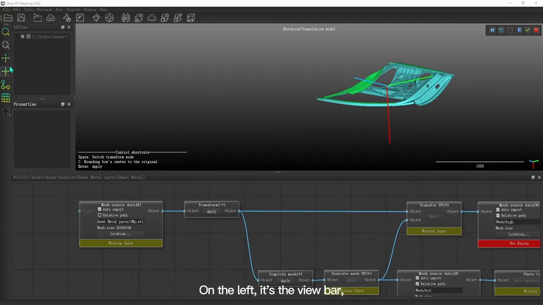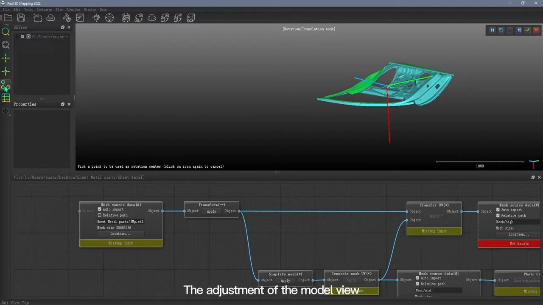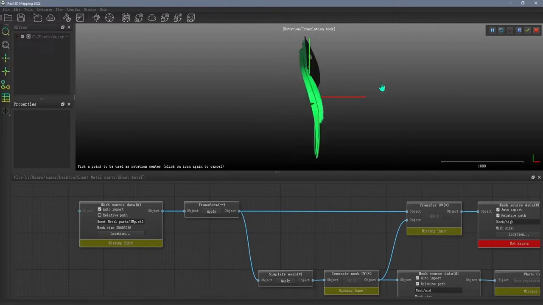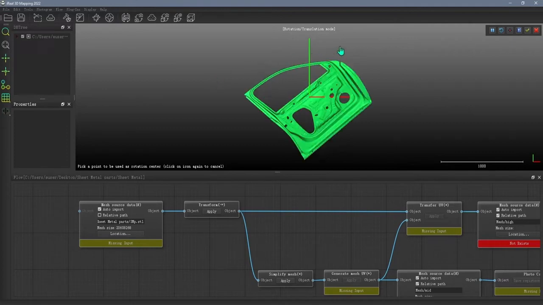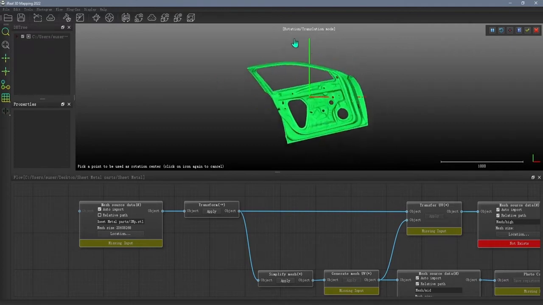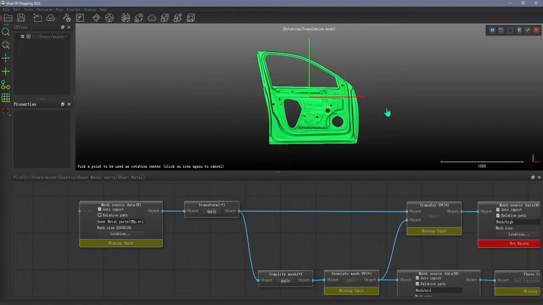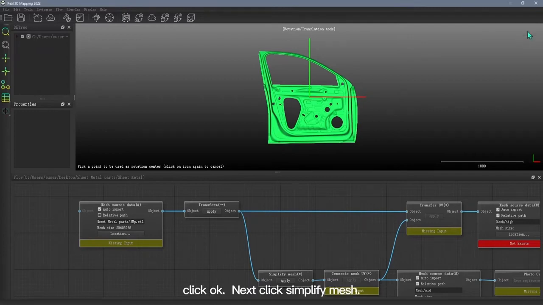On the left is the View bar. You can change the model view by clicking those different icons. The adjustment of the model view doesn't affect the original position of the model. After adjusting the position, click OK.